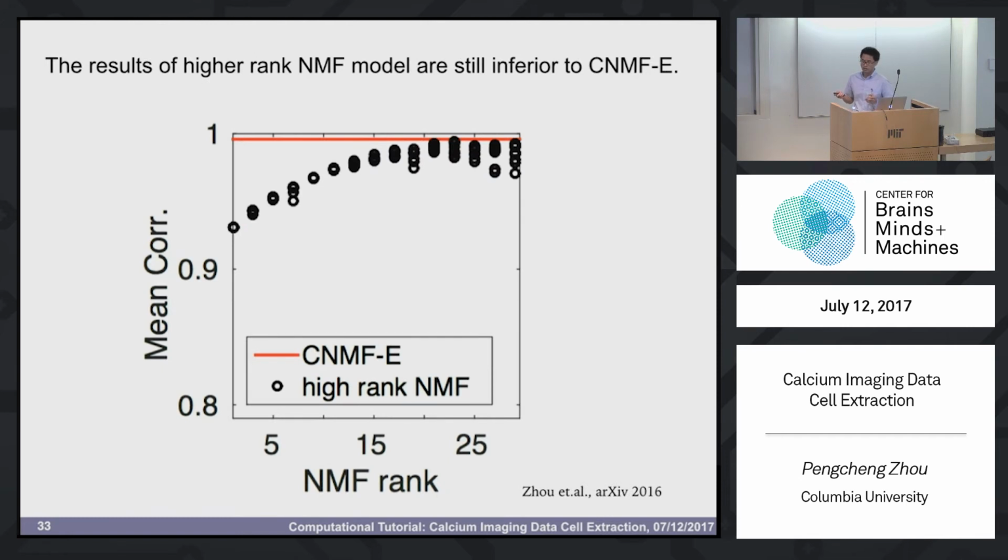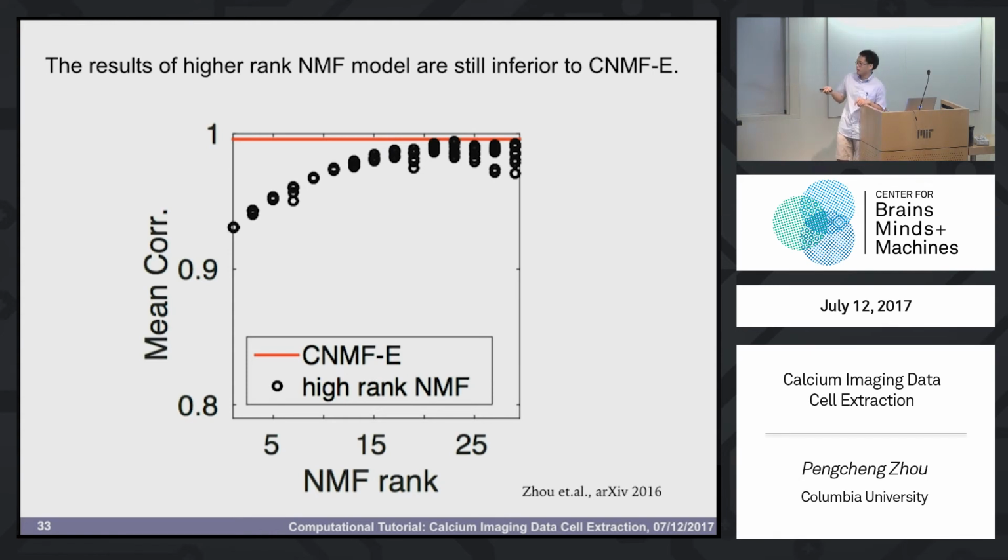Some people may say the rank 1 MF model is not good, so we can use a higher order MF model, a high rank MF model. So in this simulation, I fix the number of backgrounds at 20, and then I use a high rank MF model. The rank of MF was selected from 5 to 25. You can see the performance of the high rank MF model is always inferior to CNMF-E.